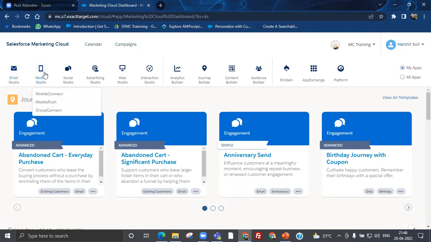After that, guys, we have Mobile Studio. In Mobile Studio, we have MobileConnect, MobilePush, and GroupConnect. MobileConnect means you can send SMS and MMS to the customer. MobilePush means you can integrate a mobile app, deep link your mobile application with Salesforce Marketing Cloud, and send push notifications. GroupConnect means you can send LINE, WhatsApp, and Facebook Messenger messages. You have to integrate everything.